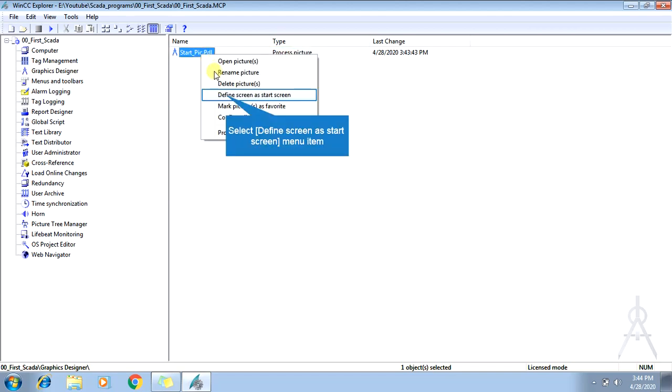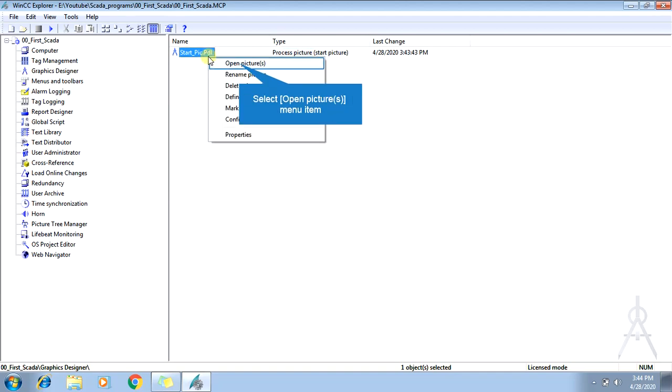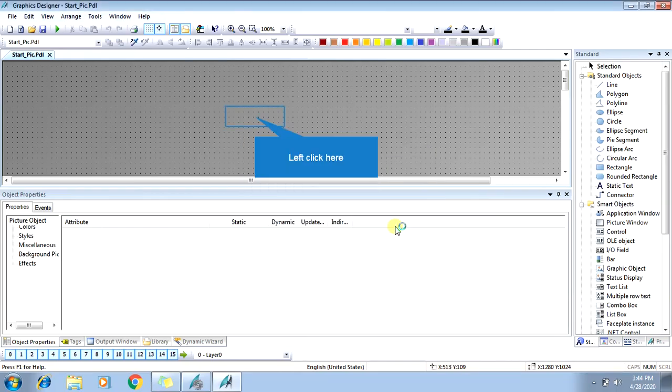Now right click on it and say define screen as start screen, so that this will be by default a start screen for your project. I will click on open picture. So this is the graphic designer screen which you are having. This is the editor.